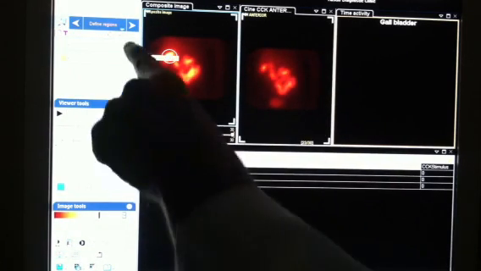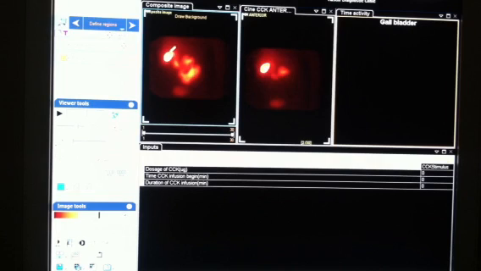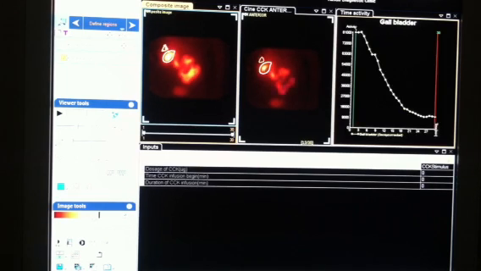So we're going to click on this little icon here, and it's going to pick one out for us, but I don't like to use that one. I like to use my own. So I erase it, and I'm going to do my own here. Alright, now we want to do a background right next to it. There we go, and we've got a nice little curve here.